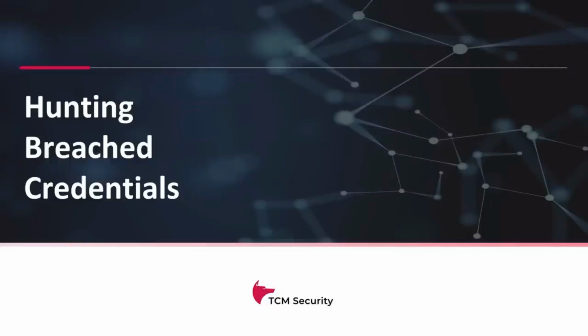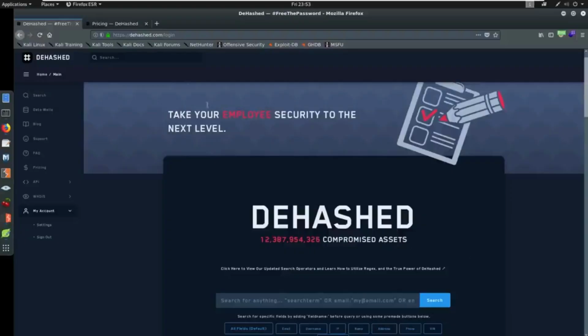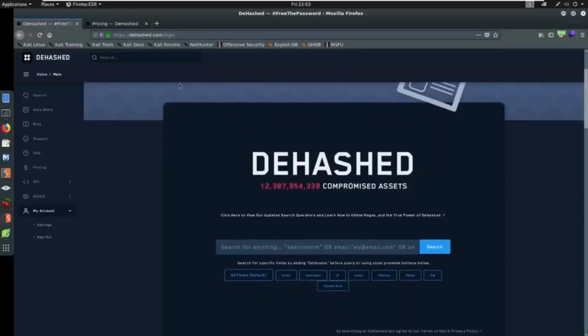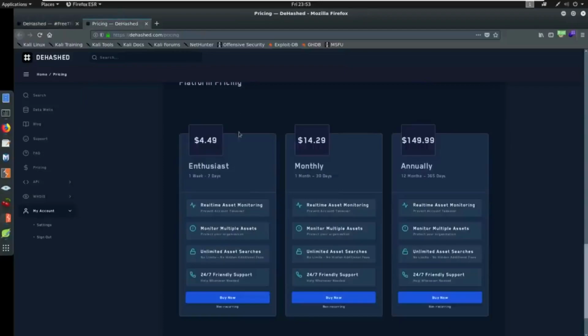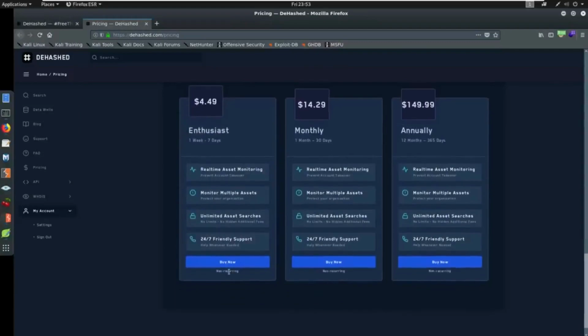So I want to take you to a website called Dehashed. Now this is dehashed.com. I do not expect you to be able to follow along at this point because this costs money. Okay, it's $5 for a week. It's $150 for a year. It used to take credit card. They only now take Bitcoin, I do believe, or some sort of cryptocurrency. Absolutely worth it, in my opinion. Even get a week. Get a week, see if you like it.